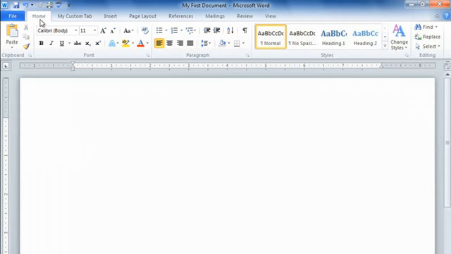That covers the basics of the Word environment. Now that we know how to use and customize the different features, including the ribbon, the Quick Access toolbar, and the Backstage view, we're ready to get to work.